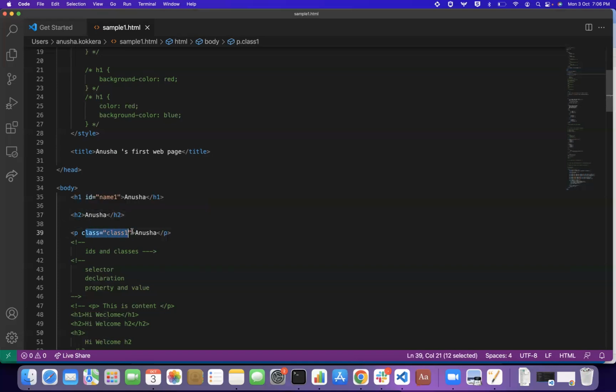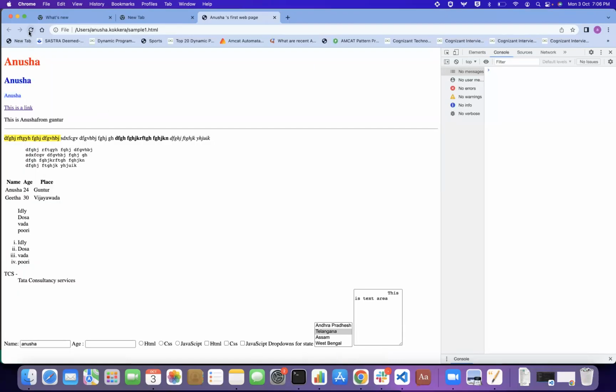Can I attach the same class to this h2 tag? Yes, I think so. Yes, because classes can be applied to any HTML tags. Only IDs are unique, but classes can be applied everywhere. Okay. Now you can see both these things will be in blue color. Any doubts, anyone till now? No. Okay.